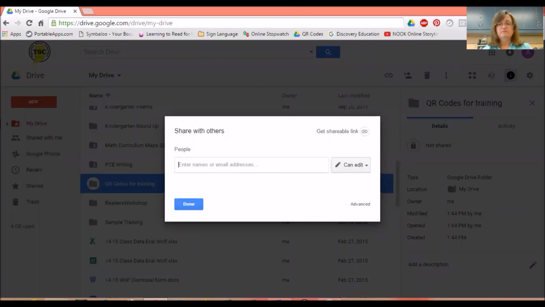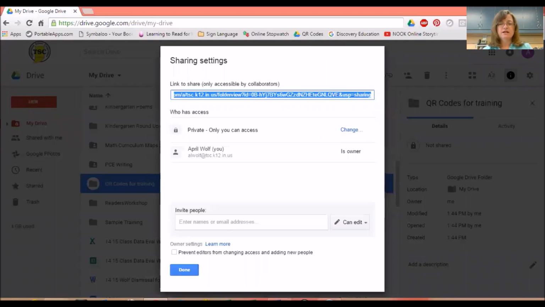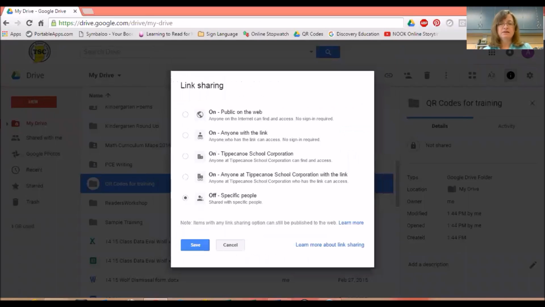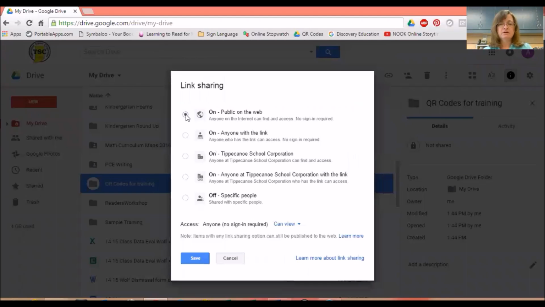Now I'm not going to want anybody to edit it. And I'm not going to worry about this right here. I want to go down here in the corner where it says advanced. Click there. Right now, it's private. Only I can see it. It tells me who the owner is. And then I can invite people to edit, but this is not one file I'm going to invite anyone to edit. But I can change this address right here. This is the web address that the folder is at. I can change that to be public on the web.